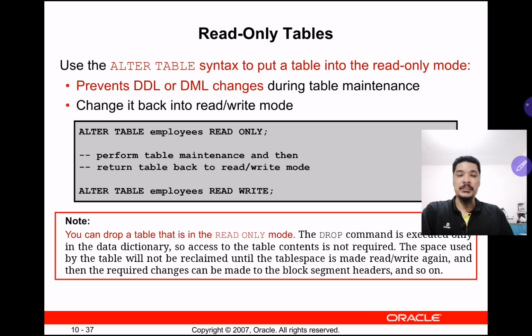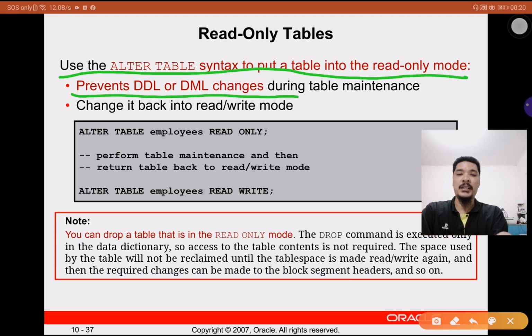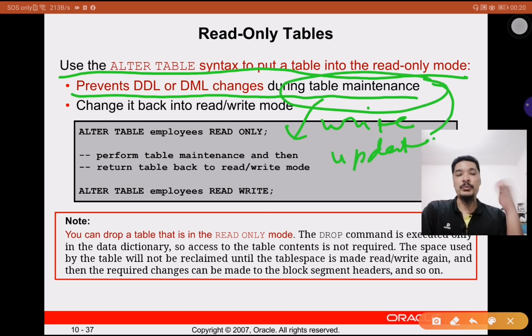Read-only tables. Use the READ ONLY syntax to put a table into read-only mode. It prevents DDL or DML changes during table maintenance. Read-only means that we cannot write, we cannot update, during maintenance. So we can only read the table. We cannot delete, we cannot insert, we cannot add new rows and so on.